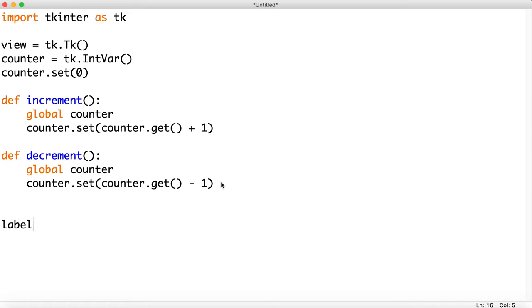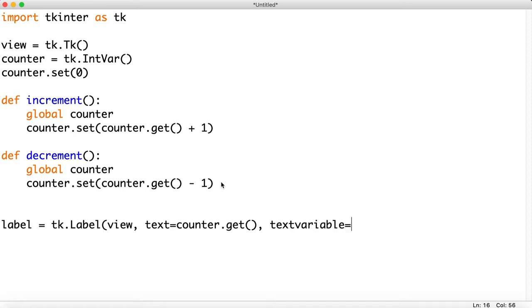All right, now to create our view. So first we need a label, and this is where we're going to use tk dot and the label widget. They're called widgets. And we need to use the view, set the text to counter.get in rounded brackets, and then the text variable will equal counter.